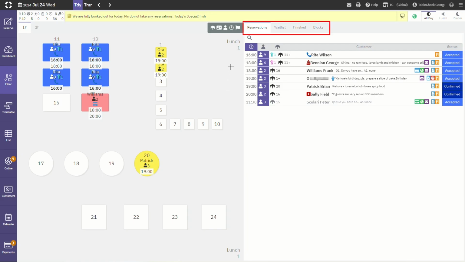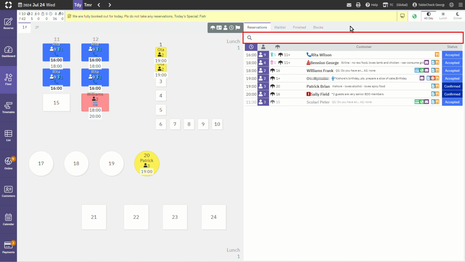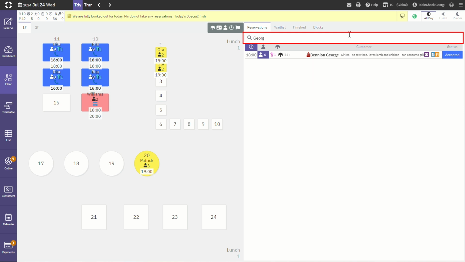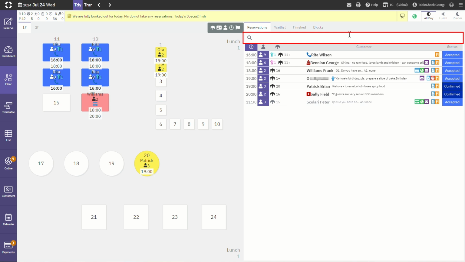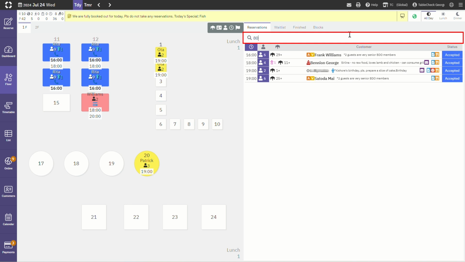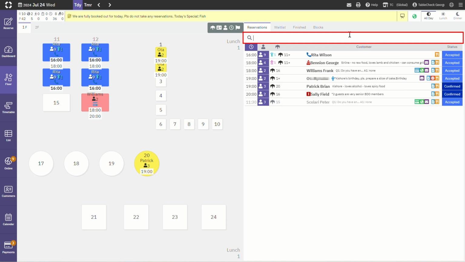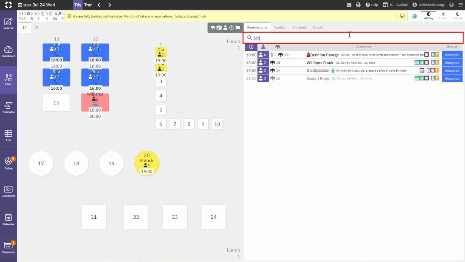The right side has 4 tabs: Reservations, Waitlist, Finished, and Blocks. The Reservations tab shows the reservations for the selected day. You can search for reservations based on their details using the search field at the top of the reservations list. You can search based on anything from phone numbers, customer flags, or even information in the reservation notes.